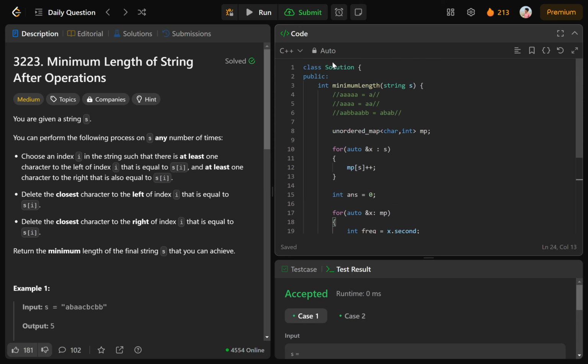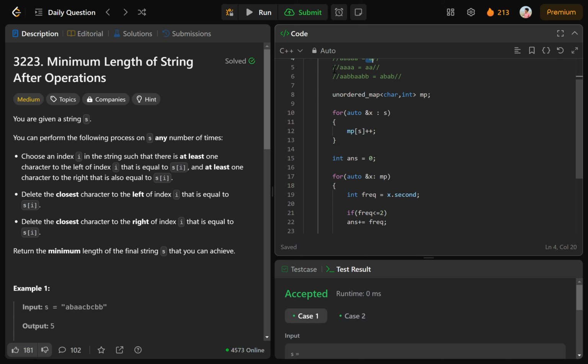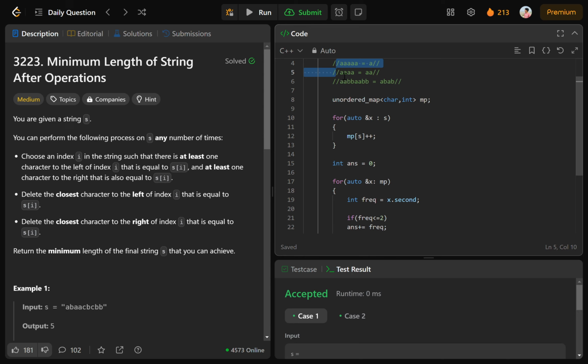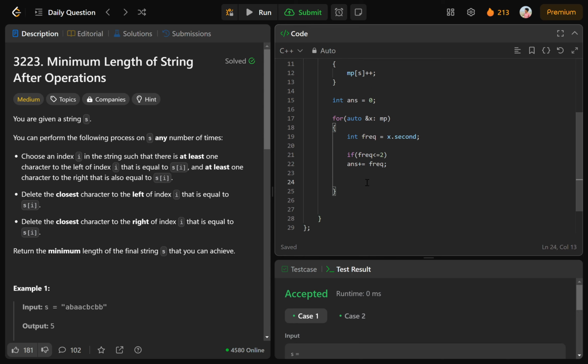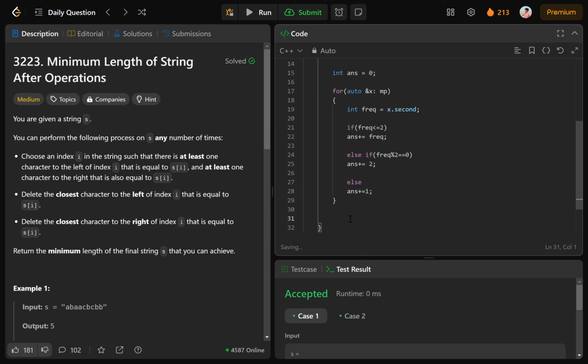Now as we discussed here, if the size is odd, then we can delete the characters until only one character is left, for every character. So if the size is odd, we will simply add 1, and if the size is even, we will simply add 2. Okay, that's it. So in the else case, if the frequency is even, then we will simply add 2, and in the else case we will simply add 1. Now after this for loop, we can simply return the answer.